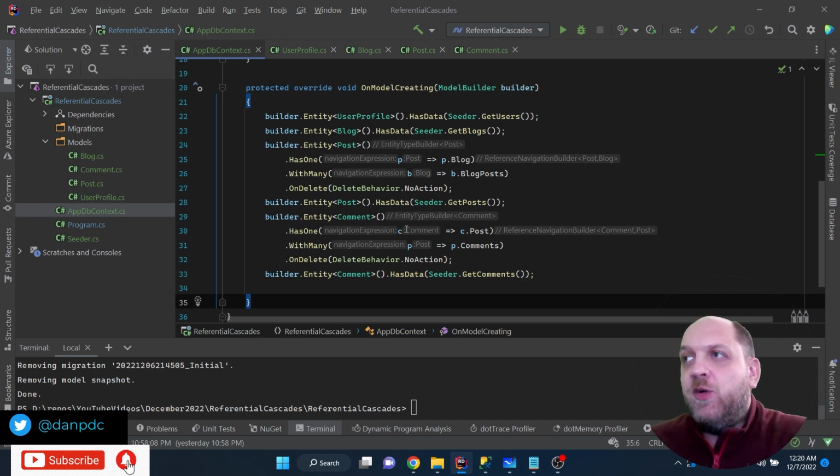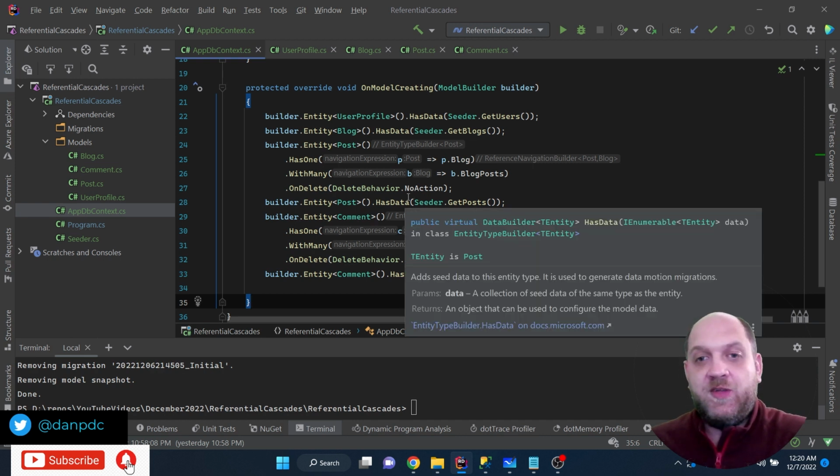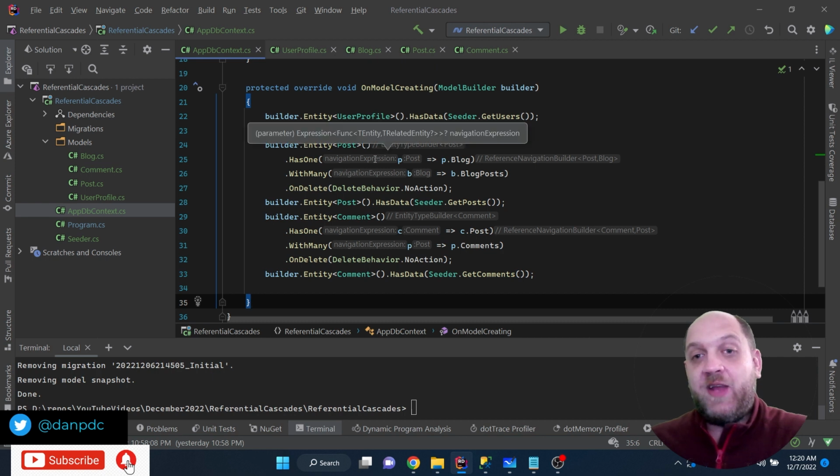But first of all, let's see how we can fix it. Remember, we want to set everything up in a way that when we delete the user profiles, then all the blogs get deleted, then all the posts get deleted, and then all comments get deleted. And we want to still be able to update the database, so we shouldn't receive that error anymore.